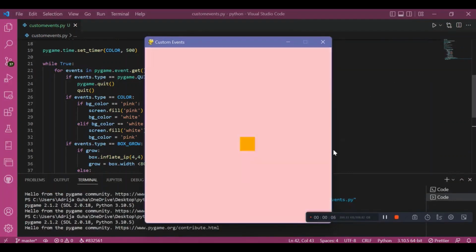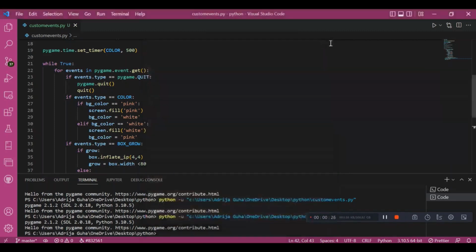So the screen changes its color automatically, alternatively, and when I hover over this rectangle, it changes its size as we have defined. It inflates and deflates accordingly. So everything is working fine. We could actually make custom events. So that was it for defining custom events. I hope you understood how we define custom events. Thank you.